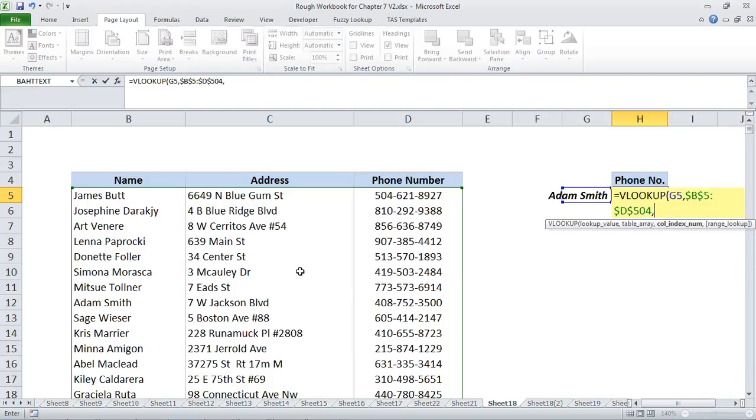The third argument is the column number from which you want to pick up the output. So once you find Adam Smith in this table, from which column of that row do you want to pick up the output? In this case, we want to pick up the output from the third column, so the third argument should be 3. The last argument is an optional input.